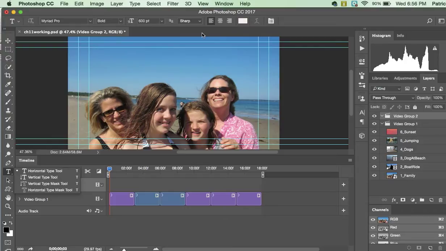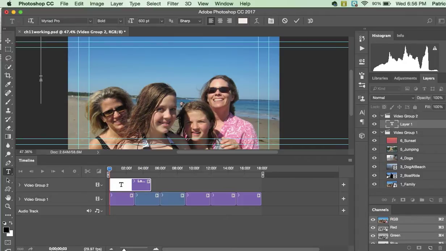The author is asking us to make sure that the text is white and left aligned, and we are going to type in the words beach day. We're going to come over here to the left in this gray area. Make sure you come over here and click into it. We're going to type the words beach day.